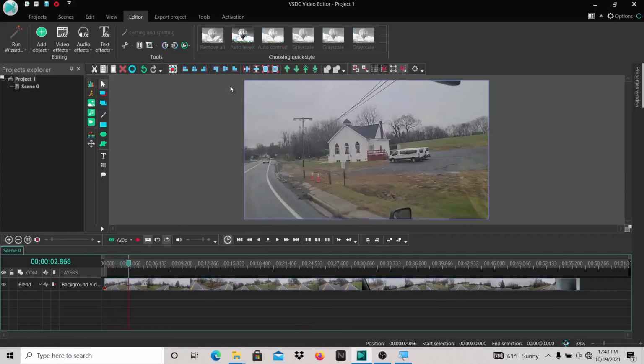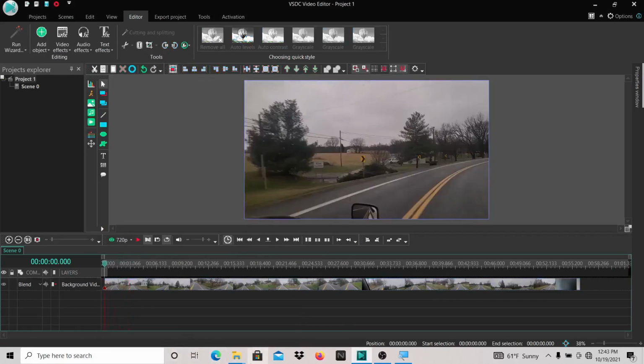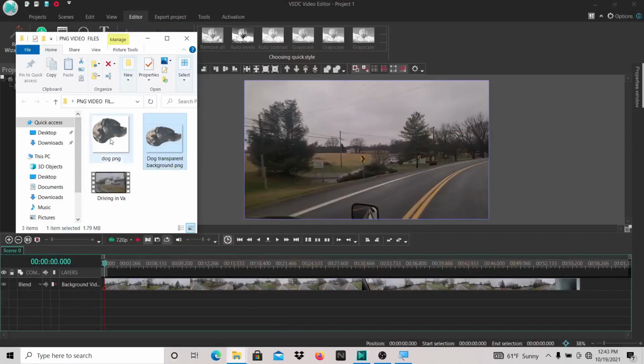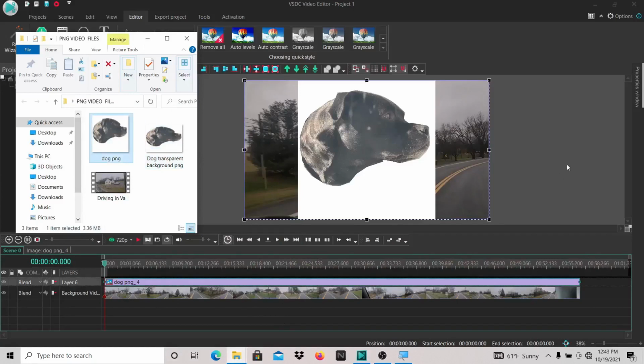All right, now my other one is a PNG file just like that one was, but it's not completely transparent. There is a background on it, as you will see. There you are. You see he has a background around him, and this is indeed a PNG file.